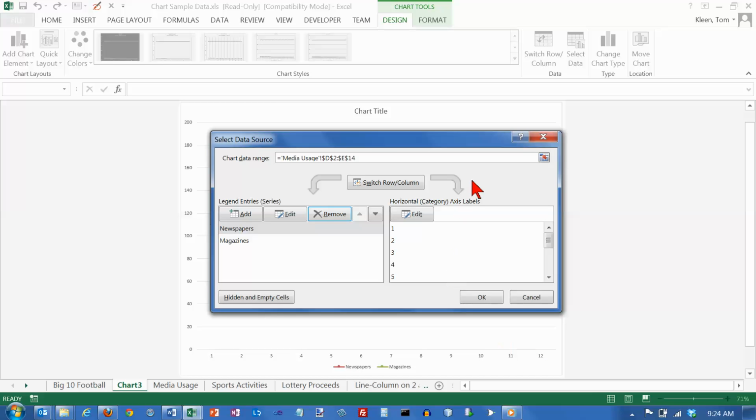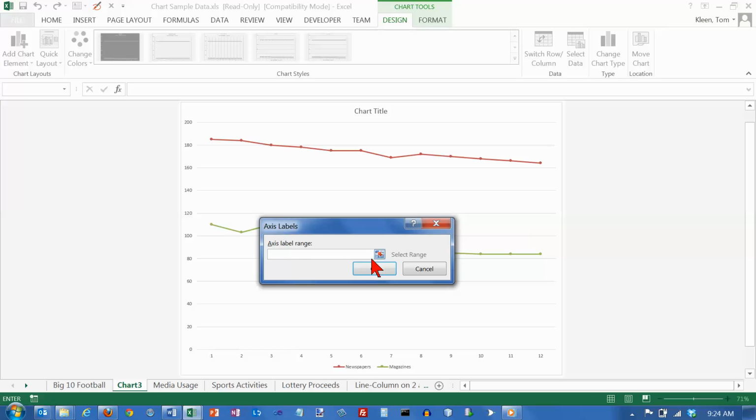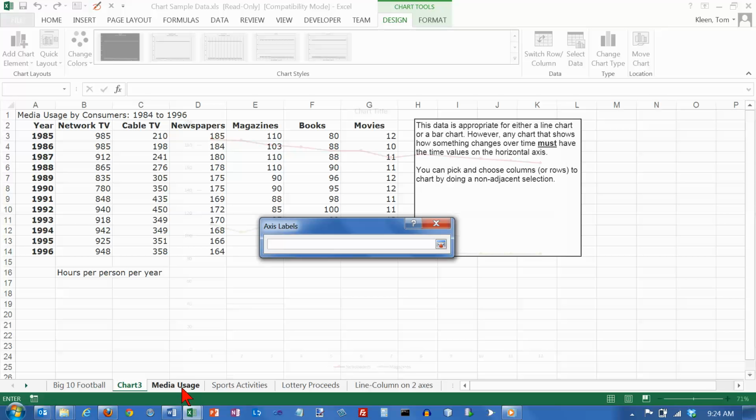And so I need to go over here and tell it what I want for my horizontal axis labels, and just click on the Edit button. And then when this comes up, the easiest thing to do is click on this little button here, and then go to the worksheet that has the numbers you want across the x-axis. Drag the mouse over them.